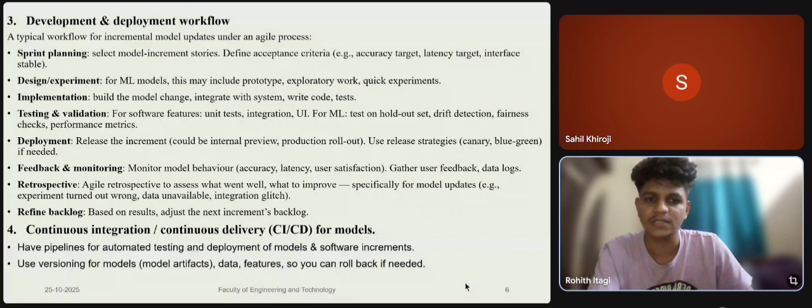Use release strategies. It can be blue-green if needed. And feedback and monitoring: monitor model behavior, gather user feedback and data logs. And retrospective, respecting agile retrospective, assess what went well and what to improve. Especially for model updates, for example, if experiments turned out wrong, data unavailable, or integration glitches, they will be recognized and specified. And refine the backlog based on the results, which adjusts the next incremental backlog.